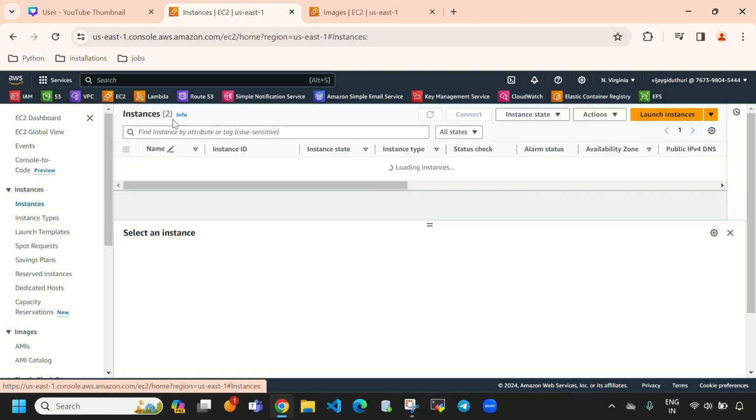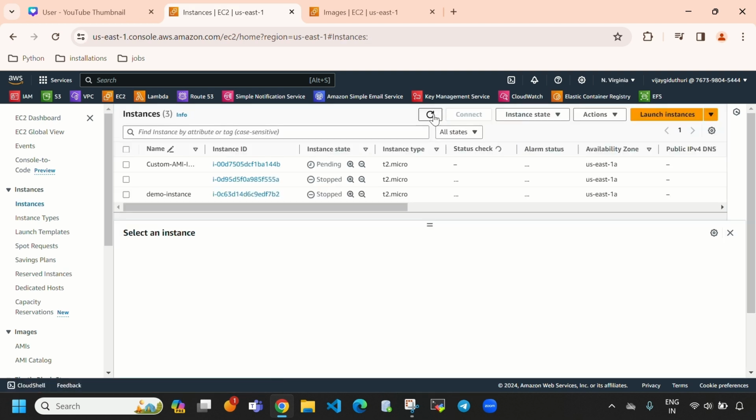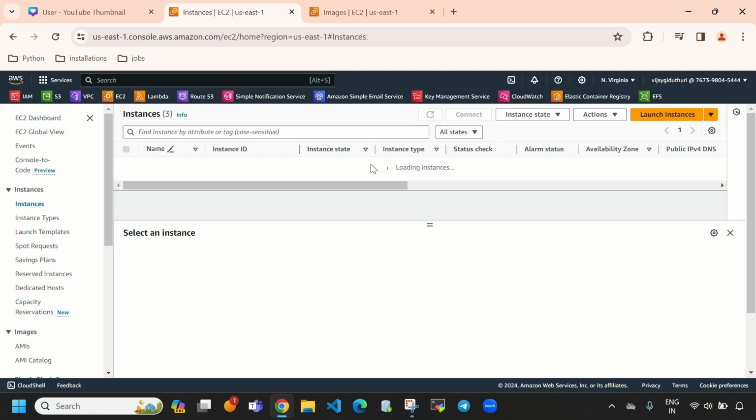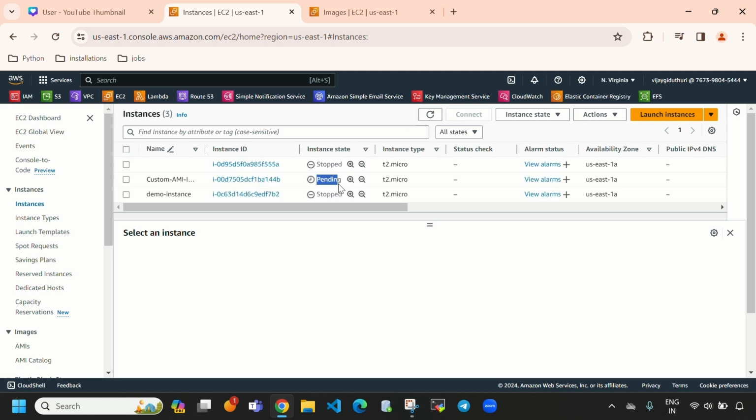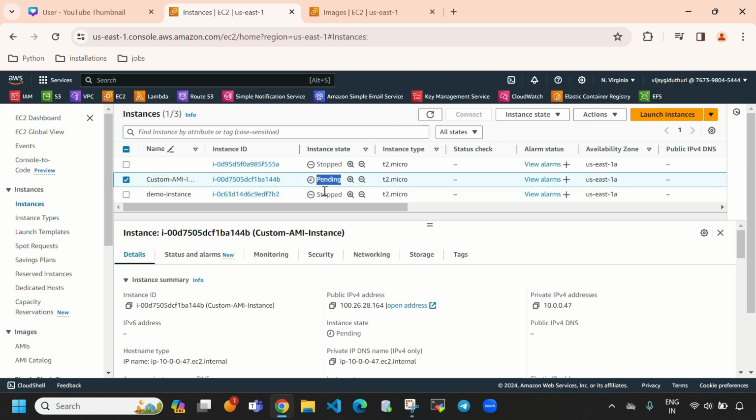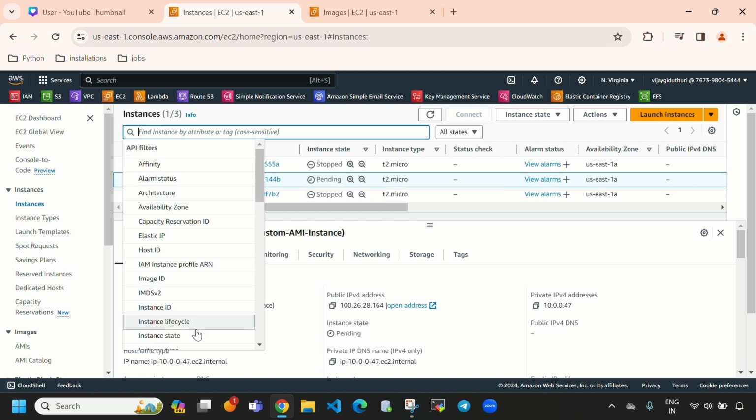So let's select instances, and you can see it is in pending state. The custom AMI instance is in pending state. And let's keep the instance state equal to running again.